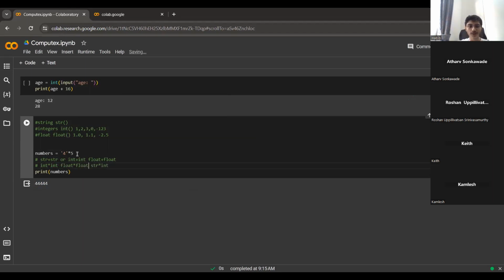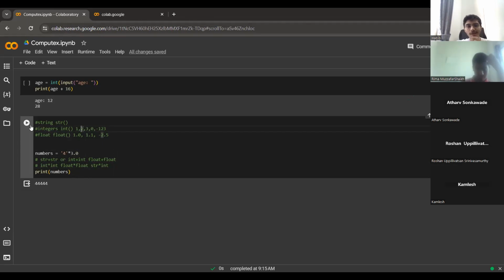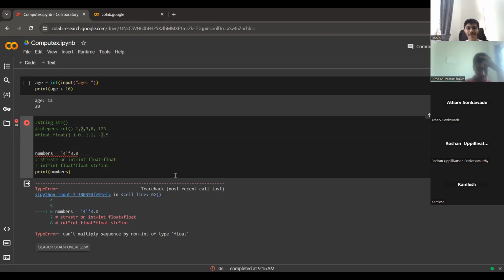So I actually have one last question about this. What if I do the same example, 4 times 3.0? Now, can anyone give me the output this time? Any guesses? Would be 444. I think it's an error. Okay, error or 444, hopefully repeated 3 times. So let's see. And we get an error again.